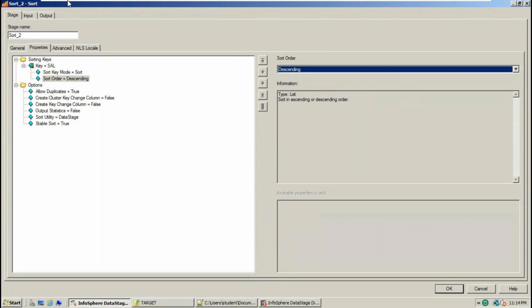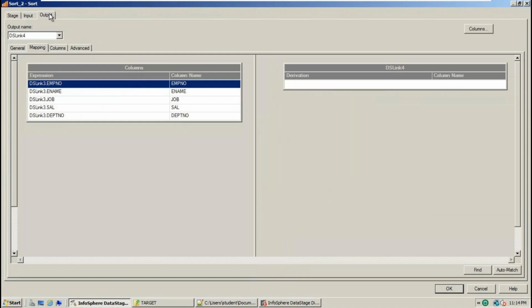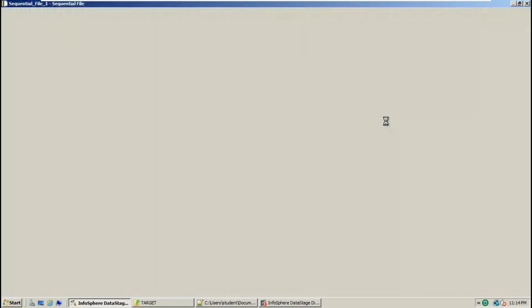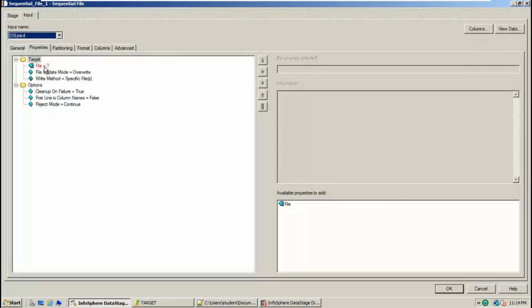Now let me go for the output section. Let me copy the input. How to copy? Keep the cursor here. Let me drag from left to right. Let me click OK button. So double click the sequential file where I have to generate the output.